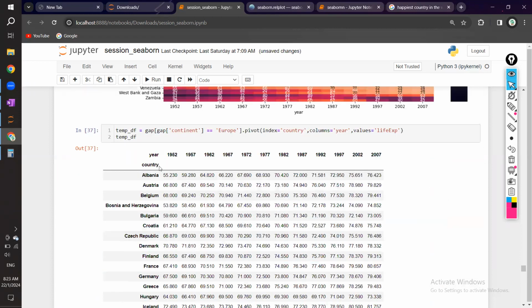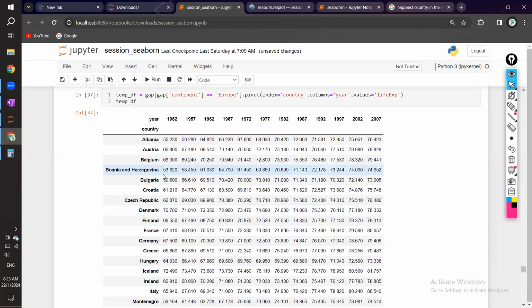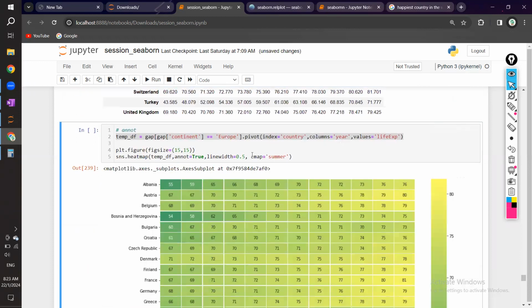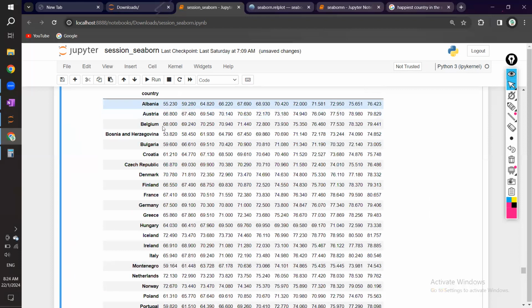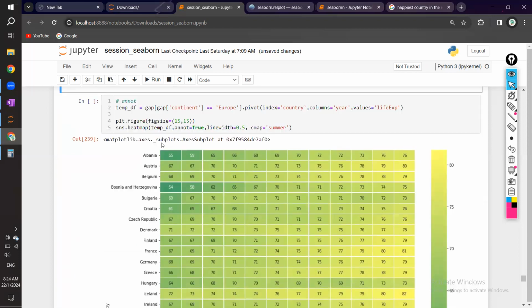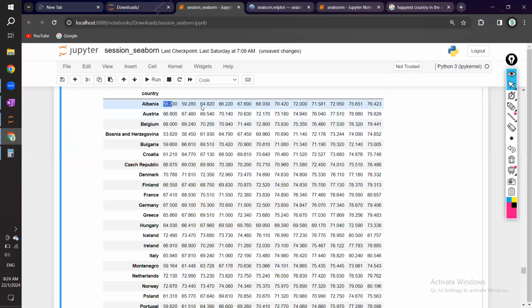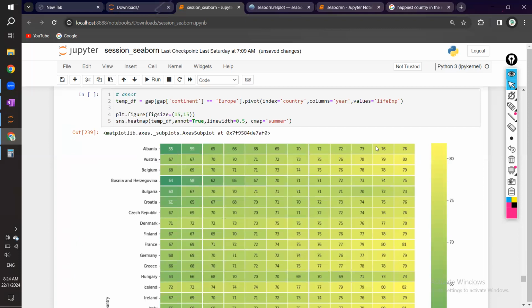See, this is only the countries in my Europe continent. Fine. So in this, you are plotting. When you plot this, as I said, annotations equal to true. Remember this. This is very helpful. It will also give you the values. For example, for Albania, the first one, it's 55, 59, right? These values, it is considering integer values, so 55, 59.